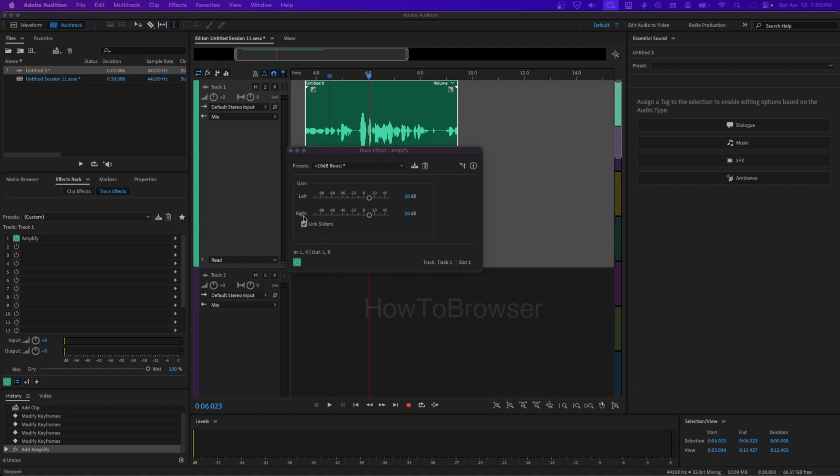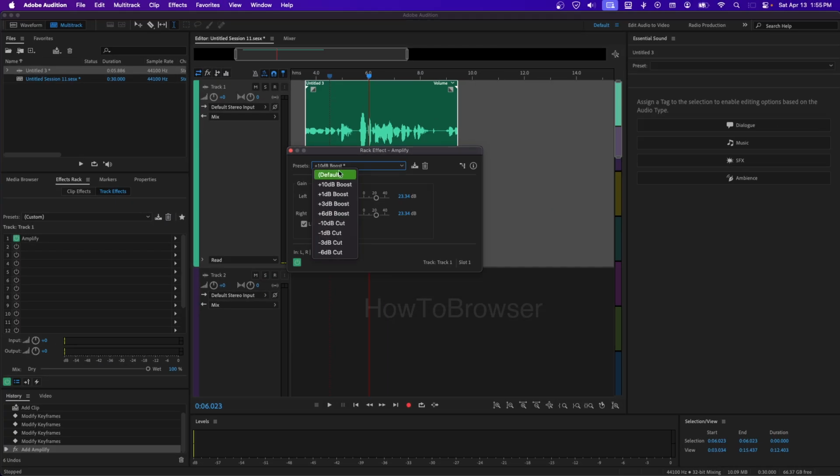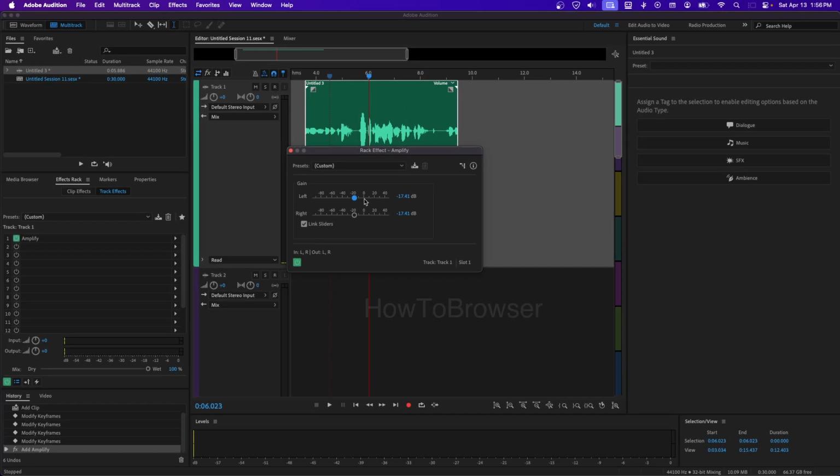I would only increase the stereo channels separately if I had a reason to. I can increase left or right, but that's not something I want. You can also use the presets, or do it yourself. And something to remind you: do not overdo this, because if you exaggerate it, your audio will distort.